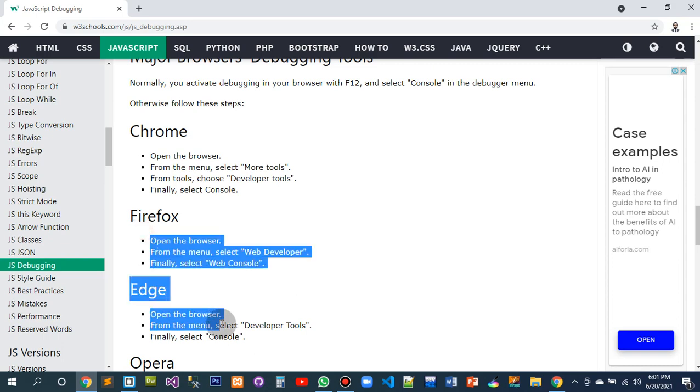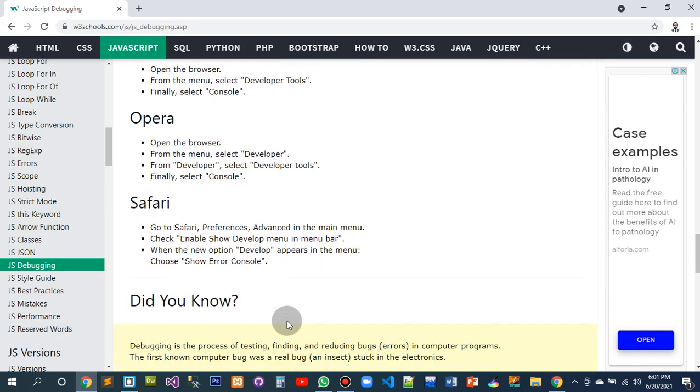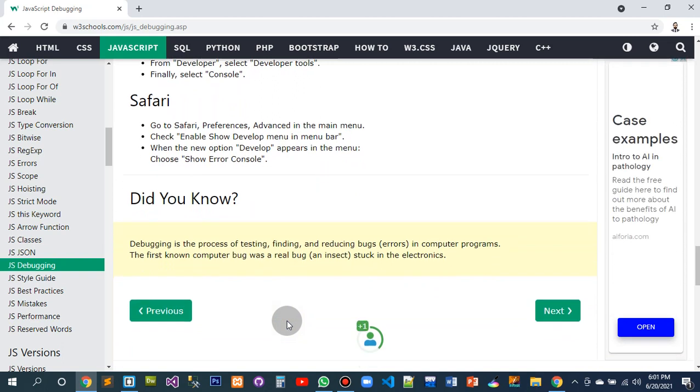I don't need to see these browsers because I don't use them for now. Did you know what I should do? What should I know?